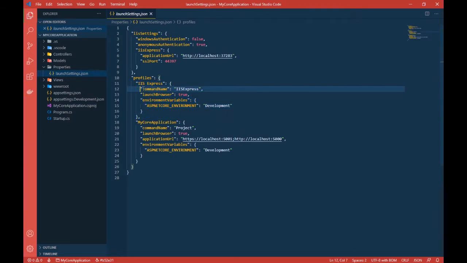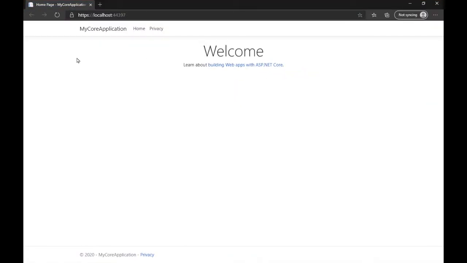So basically you are saying that run this command IIS Express, launch in browser, and use the environment variable development. And since the IIS setting here is also defined, and in the IIS Express it says that use application URL localhost 37283 and SSL port 44397. So what will happen is your code that we just launched will be hosted in this port. See, yeah. So here you can see that your application is launched and the port is 44397, and because it is HTTPS, that's why it is in 44397.